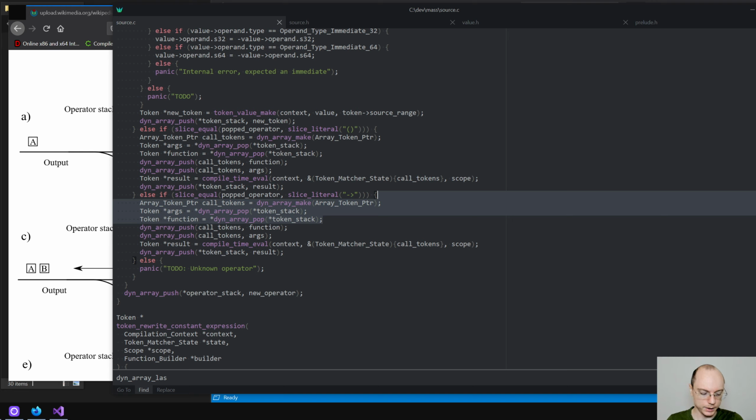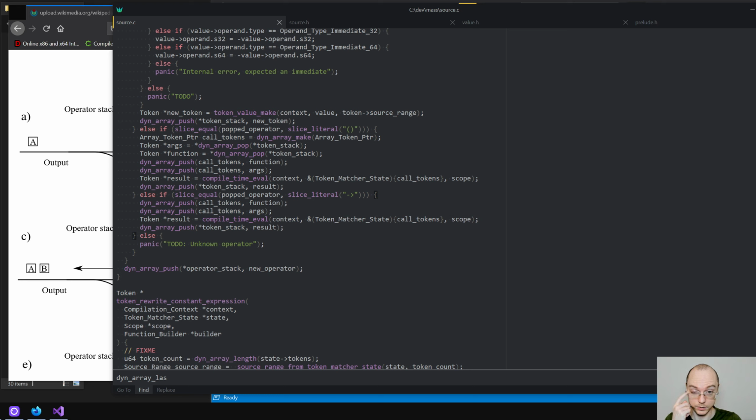So the problem is arrow is not exactly a binary operator. It wants to have more things off the stack, but that's actually fine. Yeah, I guess that's fine. So here's what we will do.